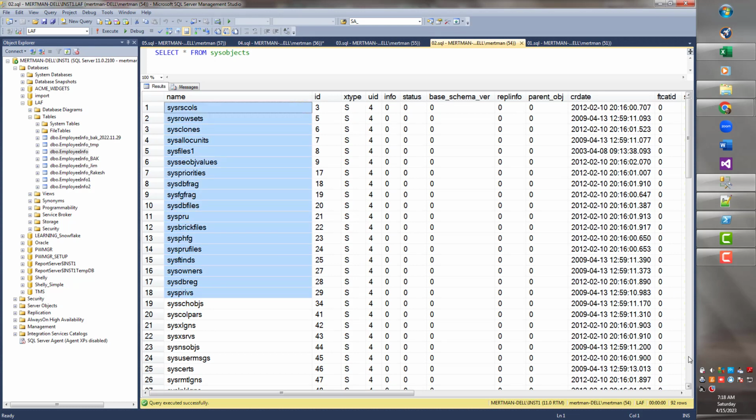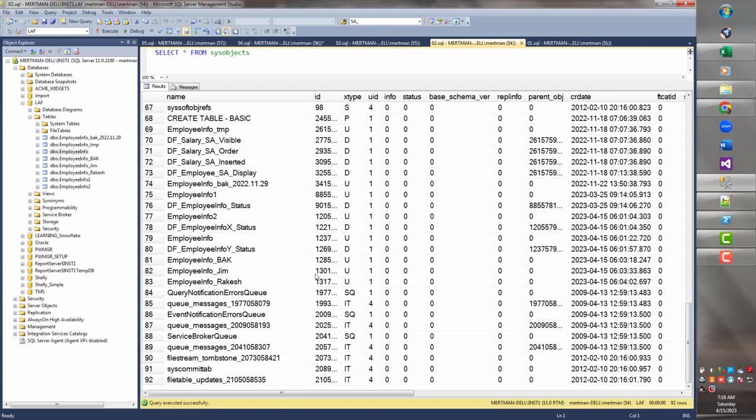Let's go down a few pages. Now look at this. Now things are starting to get interesting. See, we have employee info temp, employee info back, and so on, employee info 1, employee info 2. Do you notice that with all these ones that are the names of our tables, the xtype is set to U? Well, what does that stand for? Because you would think it would be T for table. Well, it's not. It's U for user table.